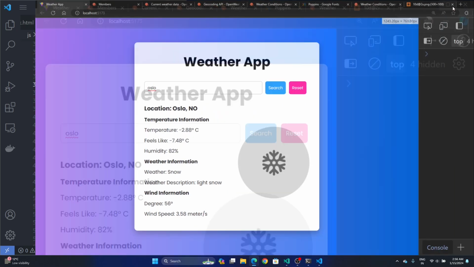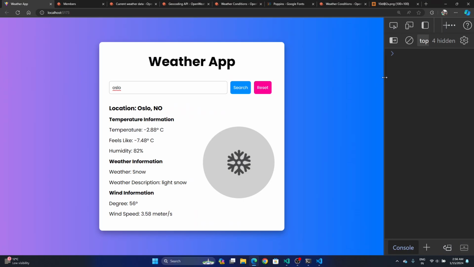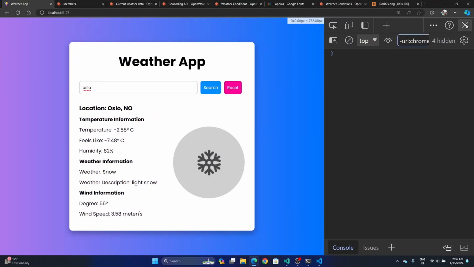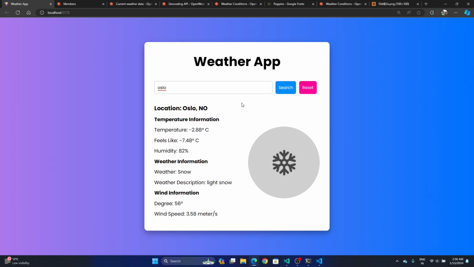So yes, I think that is it. So congratulations on building this application with me. This is a really great application for the beginners, and I hope you learned so much from this application. And yeah, let's catch up in the next one.